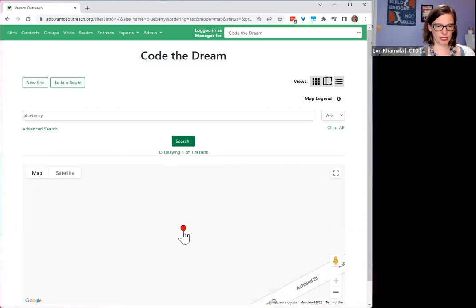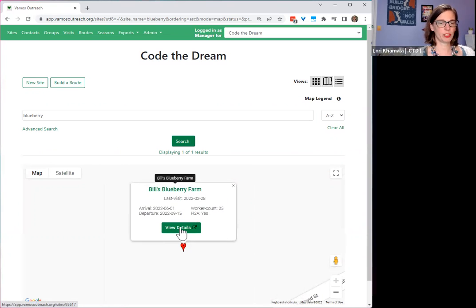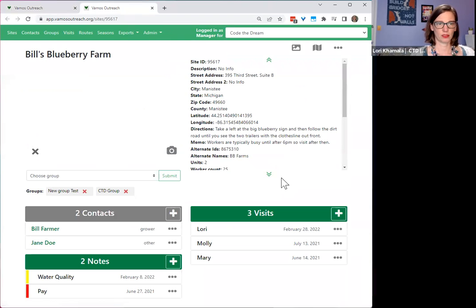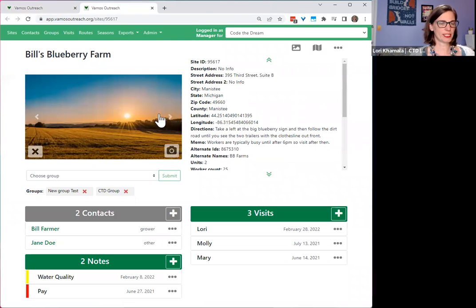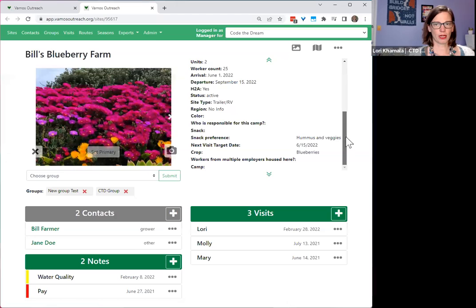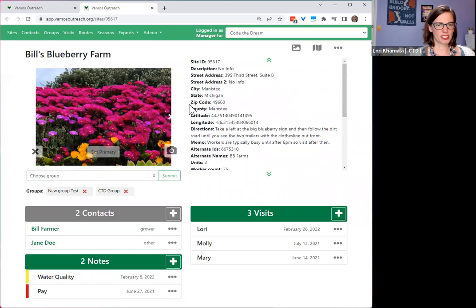And here it comes. Let's see. Yep, Bill's Blueberry Farm. Let's check it out. All right, so here we see images that we've uploaded about this camp. We see all of the detailed information about this camp. We'll talk soon about the visits and the notes. We're not going to go into that just yet, but I'll show you that there's a section called groups.